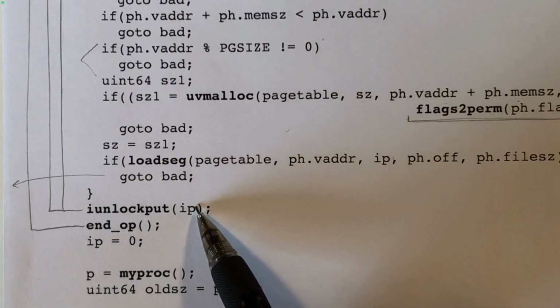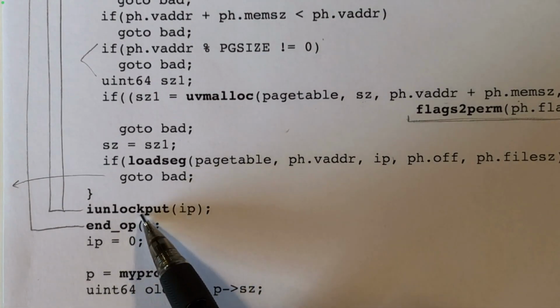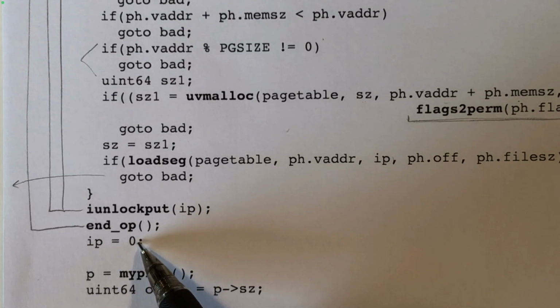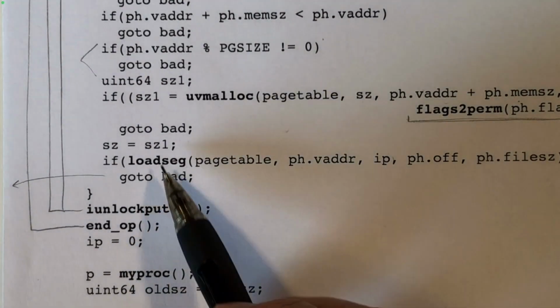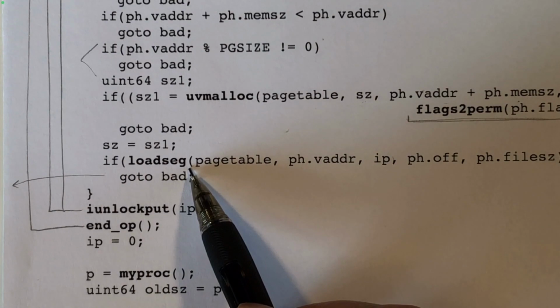We can then put and unlock it and end the transaction. And we then clear out the inode pointer so that in the bad label, we won't redo these two actions. Okay, now let's take a look at this load segment function.